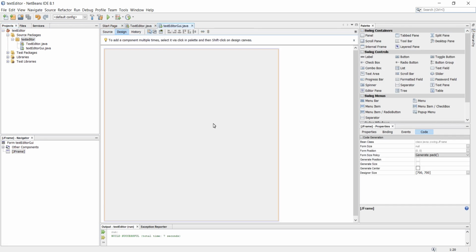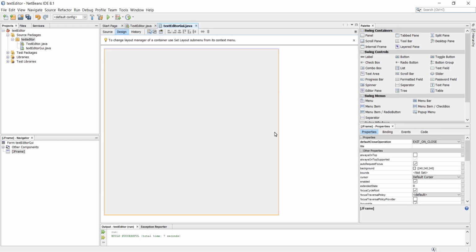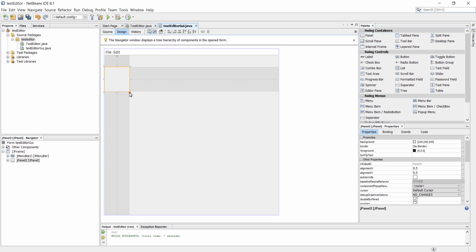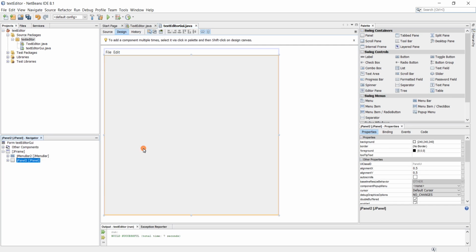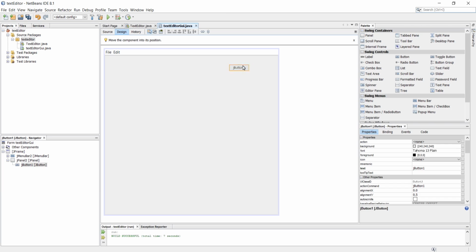We can use the design menu to build our user interface. Alright, so the first thing we're going to add is a menu bar. So select the menu bar and drop that on the top here, and then we're going to add a panel. So that's a JPanel. I'm actually going to drop that somewhere here. Alright, so in the panel now we can add a button. So I'm just going to right click, add controls, select the button there. So let's just drop that somewhere here.